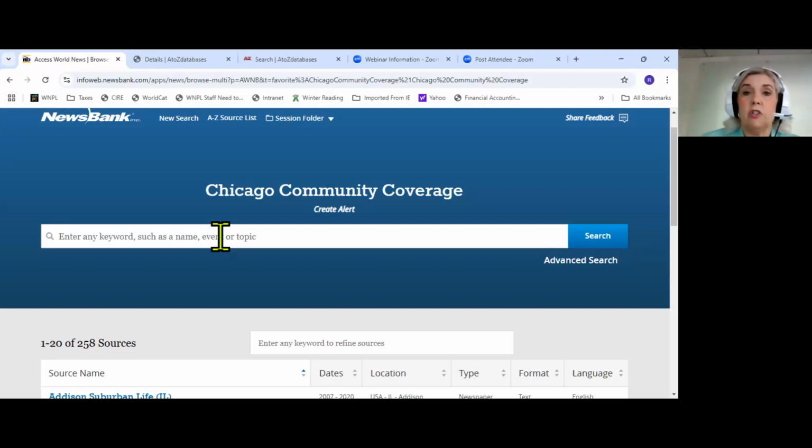You can absolutely search it for national information too, because many of these papers will be covering those topics. But it is a fantastic way to come and get information about our area. Now, the one paper you're not going to see in here is the Chicago Tribune.